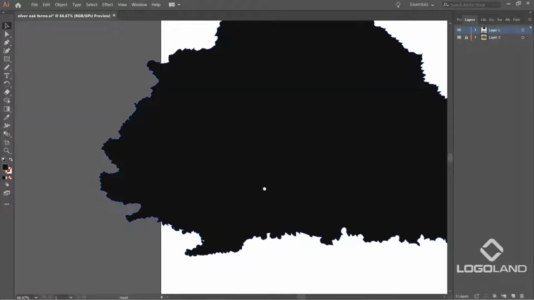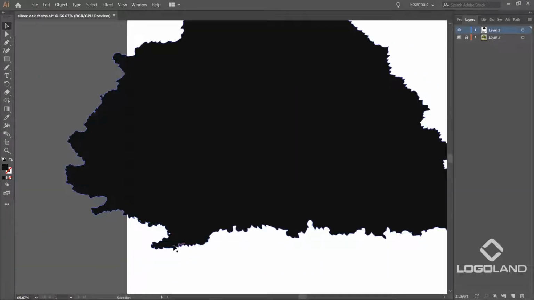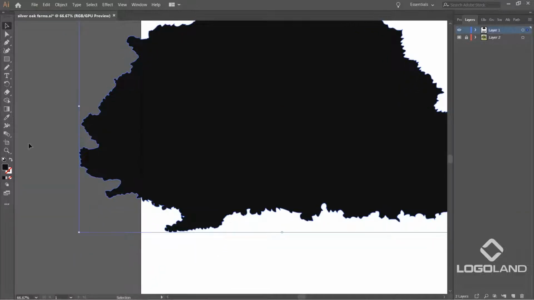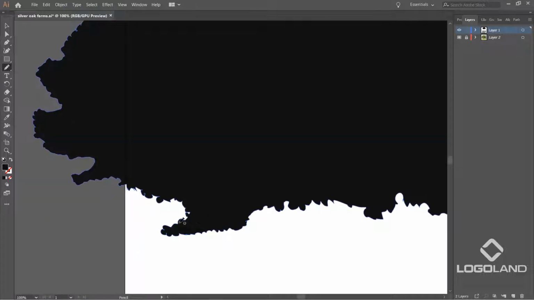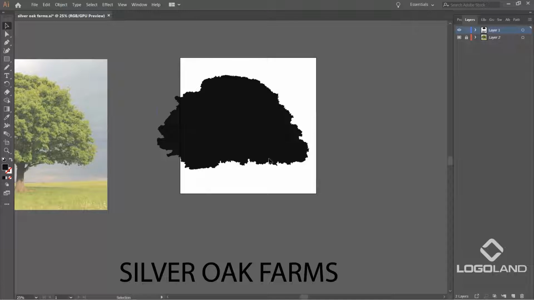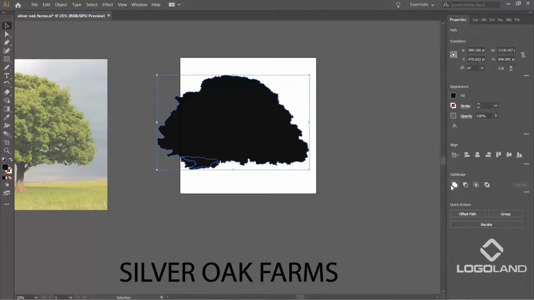Okay, this part is looking a little weird, so I just want to fix it. So again, I'm going to take a pencil. So what you have to do is create something you like actually. Okay, so let's add black color. Okay, now select all and unite.